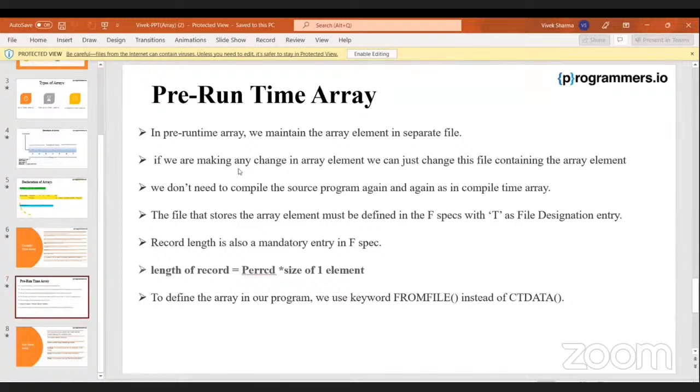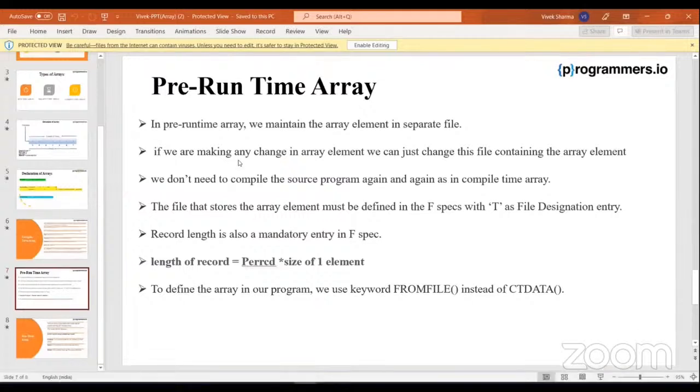In the pre-runtime array scenario, all the elements of the array are held in a separate file, and we can change this file containing the data and then work on that. We don't need to compile the source program again and again, as we do in the compile time array. So that is a good part of the pre-runtime array.